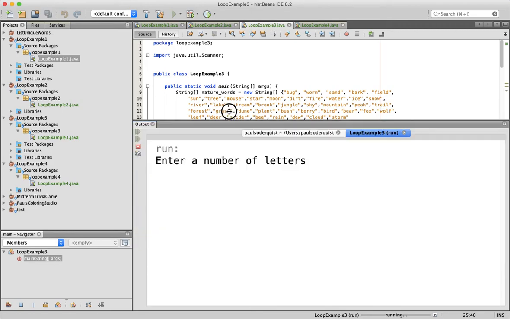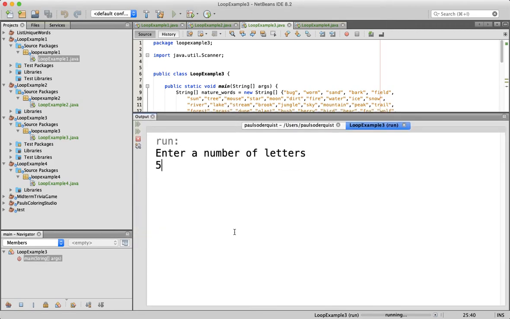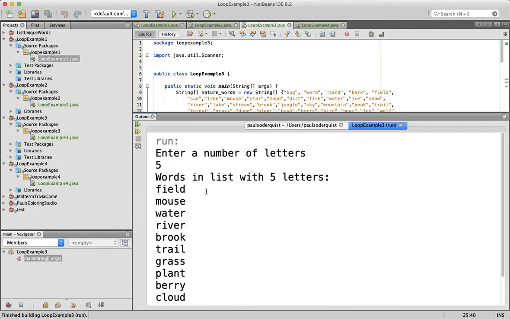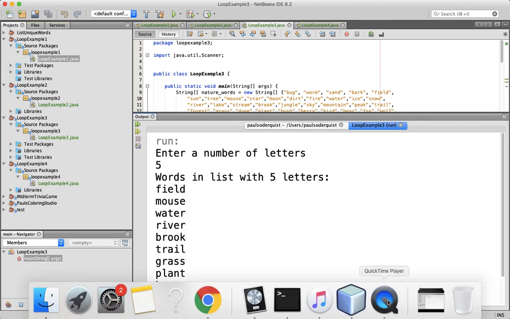Let me pull it up. I just want to demonstrate that it still works. Perfect. Cool. So there you go. Cool way to use loops.